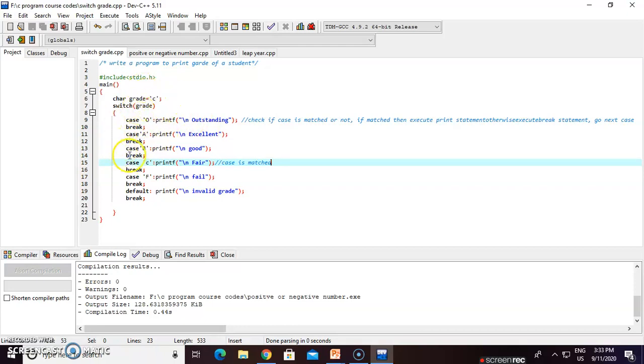So here case O is not true because our grade is C. Case B is also false. Yes, that is case C, fully matched. So control comes here on case C. The compiler understands that control has come here and executes that printf, fair. So fair is printed. Okay, this case is matched. Now after that we break. Execute the statement break and the control is out from the switch block. That is basically the switch case statement.